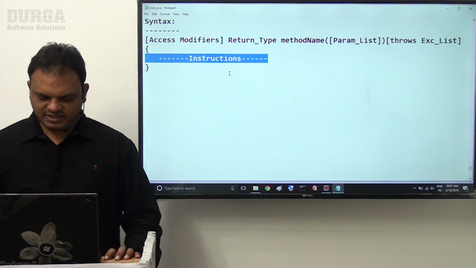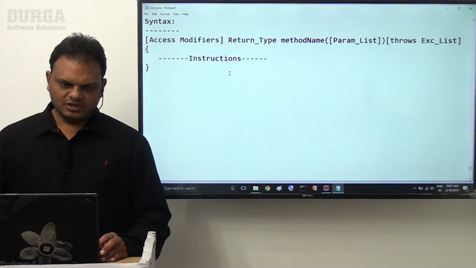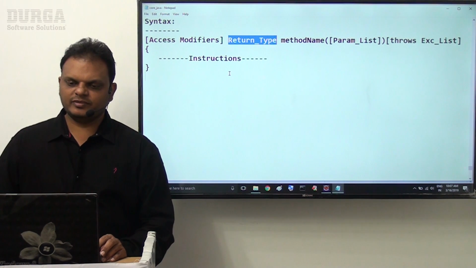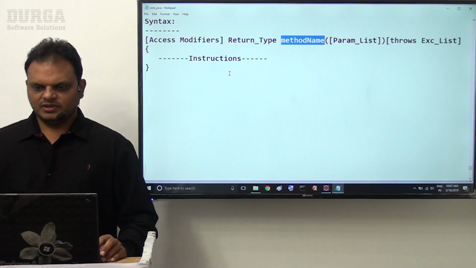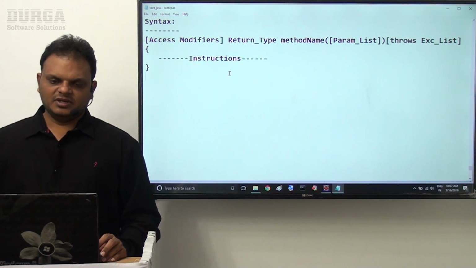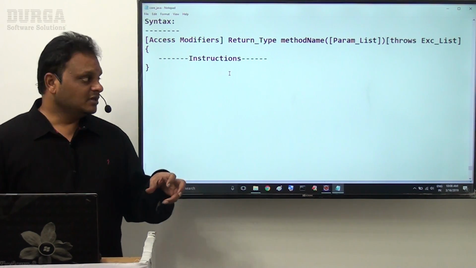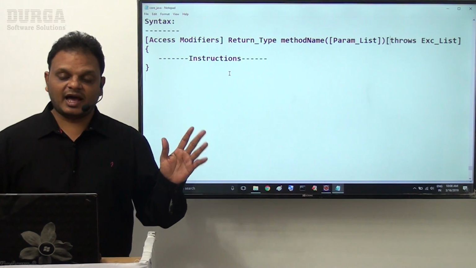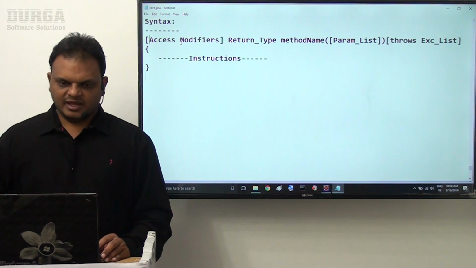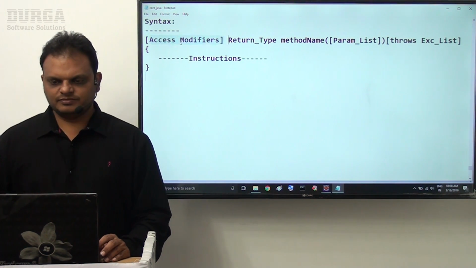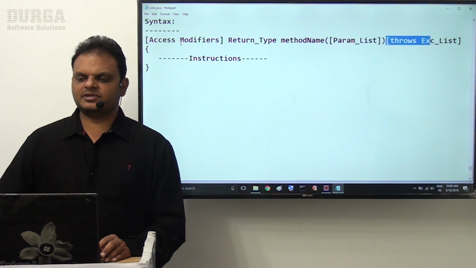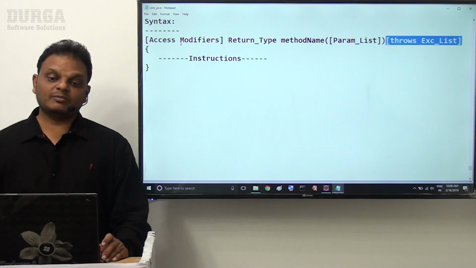Right sir. Just try to understand this syntax now. First one is access modifiers. Next one is return type. Next one is method name. Then after that, parameter list. Next one is throws exception list. Now tell me, inside this method syntax, which components are optional? We can understand access modifiers is optional. Parameter list is optional. And throws exception list is optional. And the remaining things are mandatory.